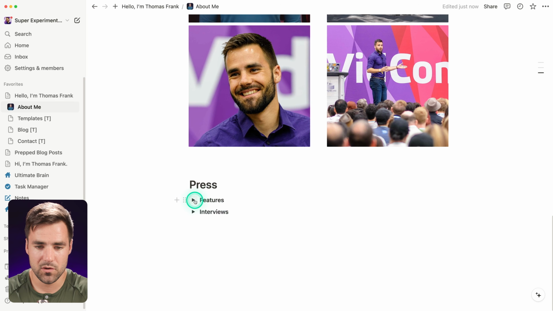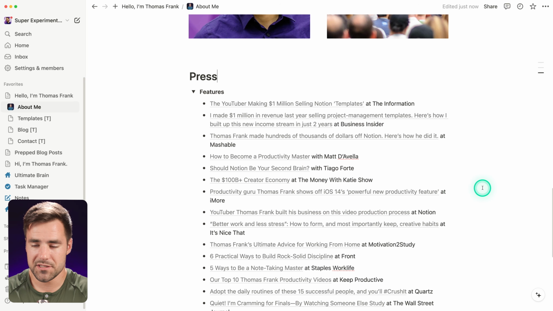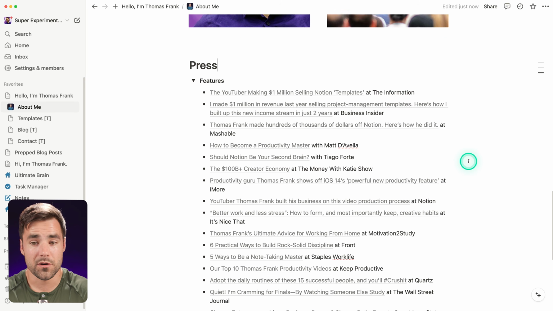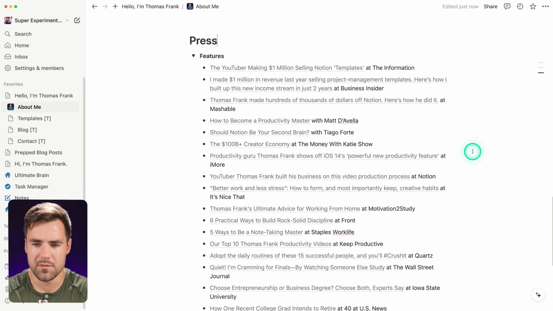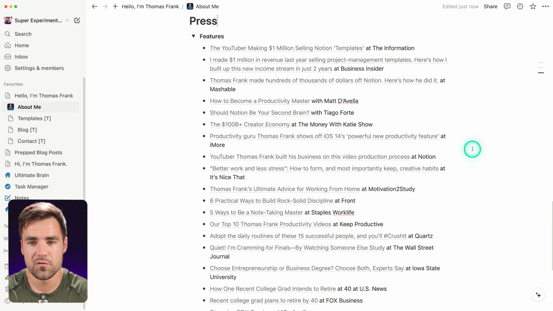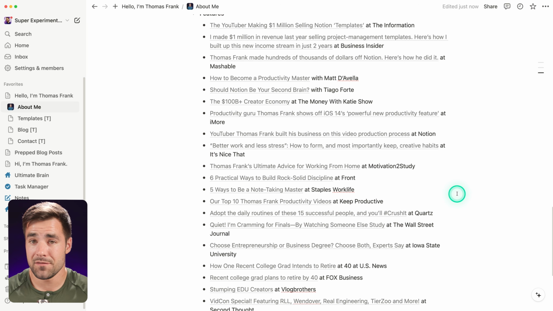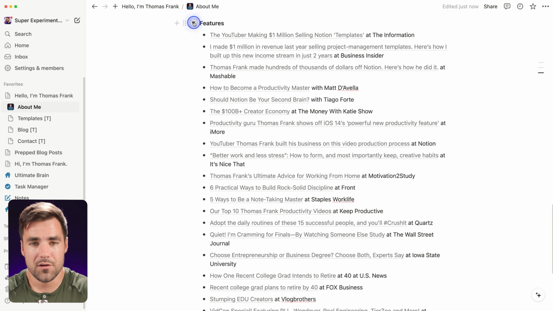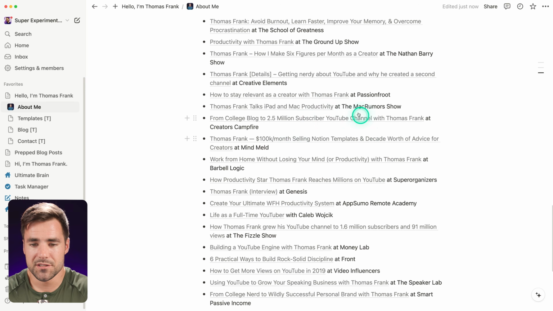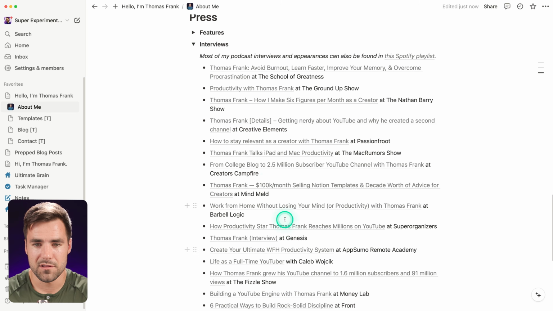So now we have a cool little features area. This is basically articles that have been written about me or articles where I've been mentioned. There's a couple of them, I think, where the Wall Street Journal interviewed me along with some other people. If you are written up in a publication, even if the article isn't about you, it can be a good idea to link to that. And I also have a little interview section as well. This is basically podcasts that I've been on for the most part.